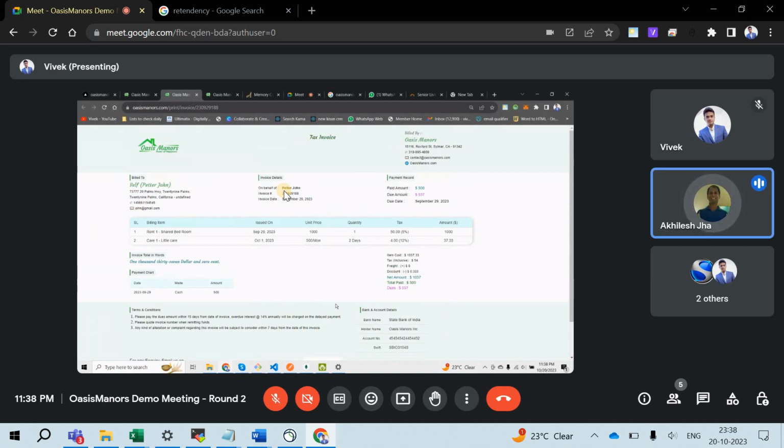Okay, don't write the words tax invoice. Write just invoice. See on the top of the page, you have tax invoice. Just write invoice. That's it. The invoice is good. Okay, now hold on a second. Any kind of alteration or complaint regarding this invoice will be subjected to consideration in 7 days from the date of this invoice.